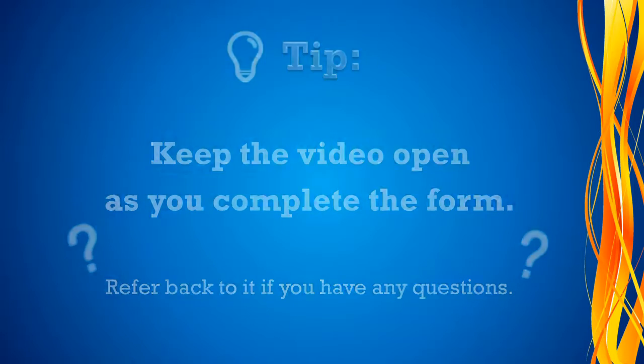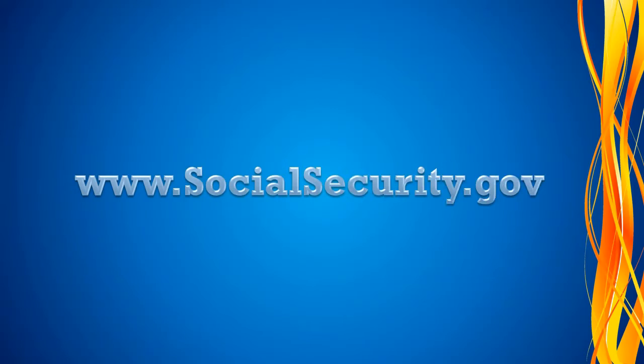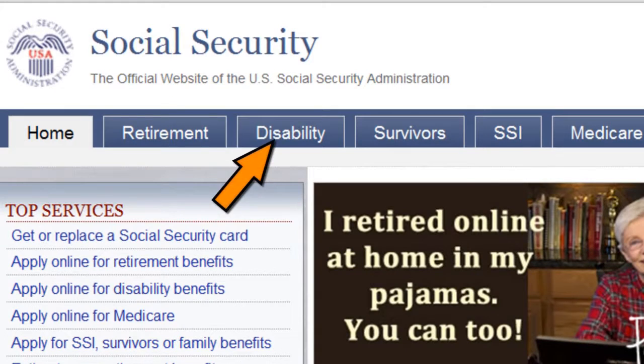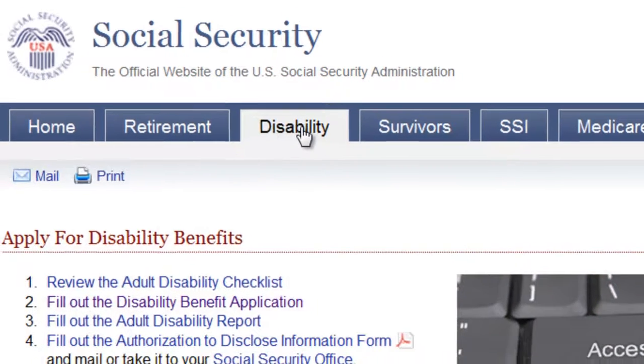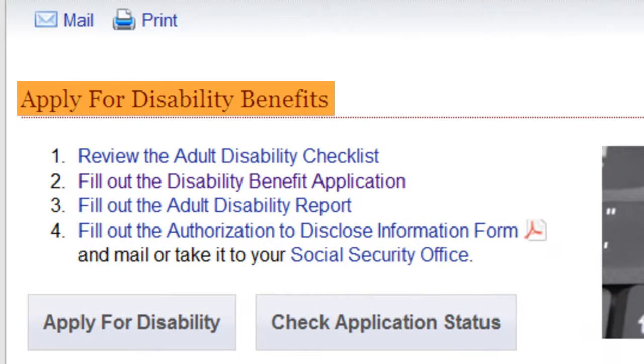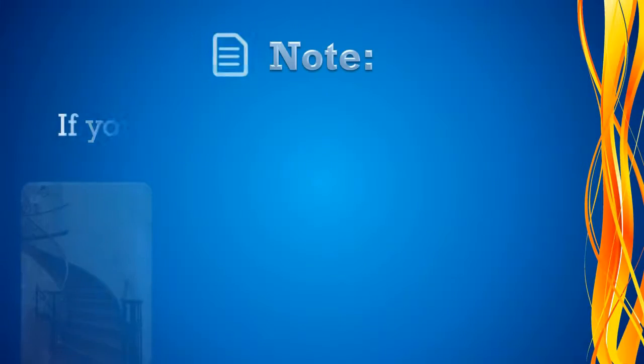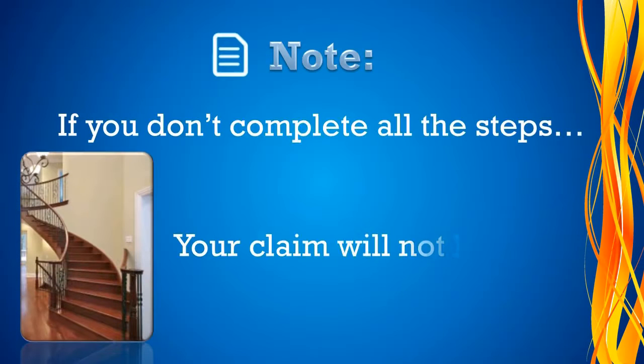Let's get started. The first thing you will need to do is log on to the Social Security website at www.socialsecurity.gov. At the top of the screen near the middle is a tab labeled Disability. Click on that tab. On this page, you'll see directions on how to file your claim. In the first video, you printed the checklist and you should have gathered all of the information and checked each item off of the list. Note: if you don't complete all of the steps, your claim will not be filed and it will stay in a pending status until you complete everything.